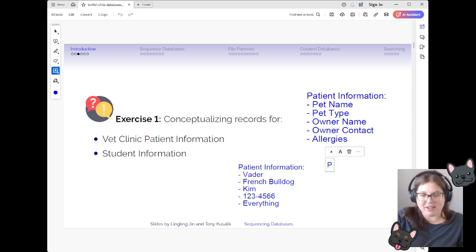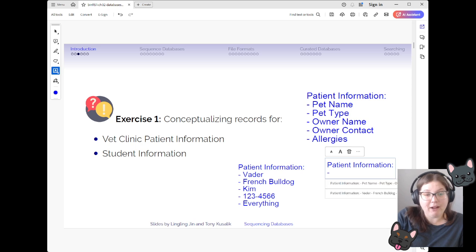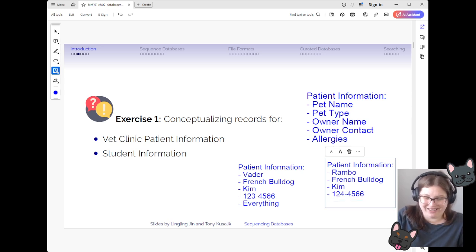But I'd also have another record at my vet for Rambo. So that record would contain Rambo, would contain French Bulldog. Owner name would still be Kim. Owner contact would still be whatever random number I decided. That's not the same. There we go. And Rambo is not allergic to anything. So he would have maybe an NA or something like that in his allergies.